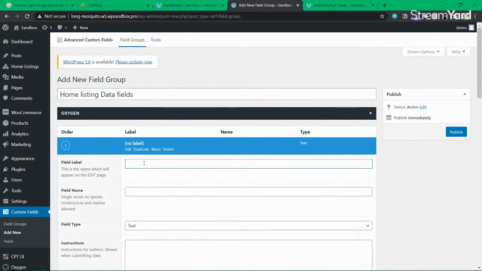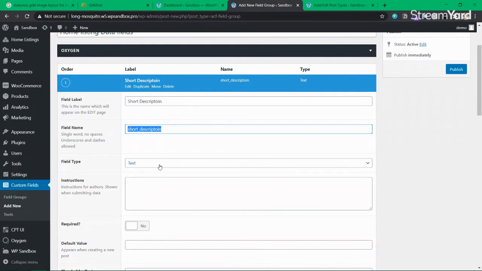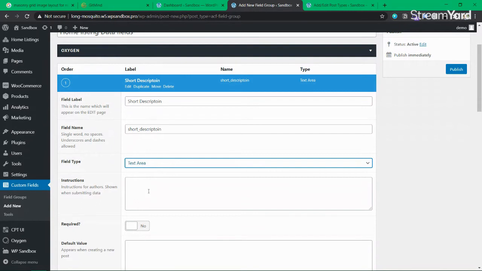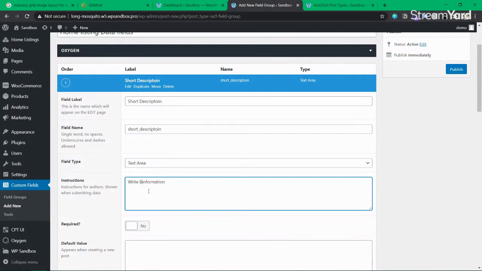The first thing we need is short description because we already have the title. Short description is not just text. It is a text area, which is a little bit bigger than normal. Instructions: when someone is entering here, what do you want them to know about this? Write brief information about the listing, which grabs attention faster.